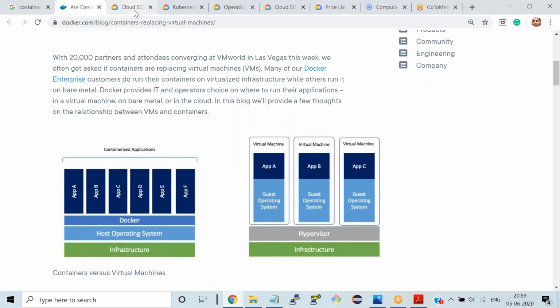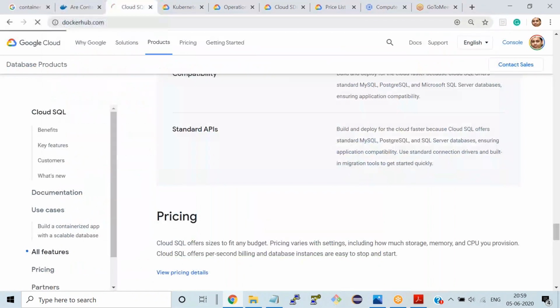For example, I can directly go to dockerhub.com and search for Apache. Say I want to install Apache. So I'll search for an image named Apache or httpd. And I would download the image on my machine in which I've installed Docker. And from that, I create a container.